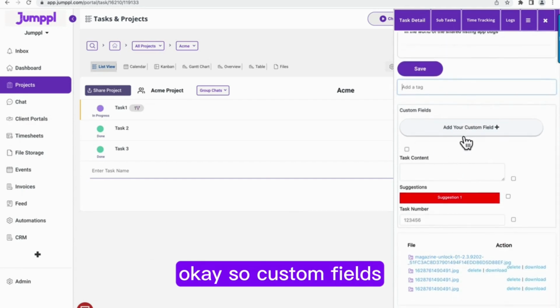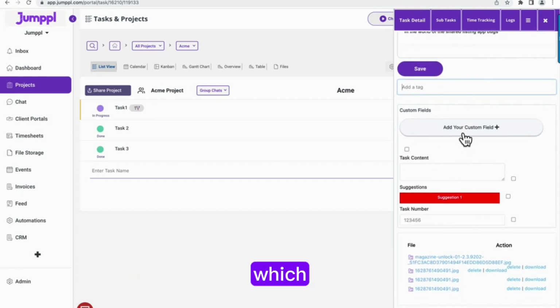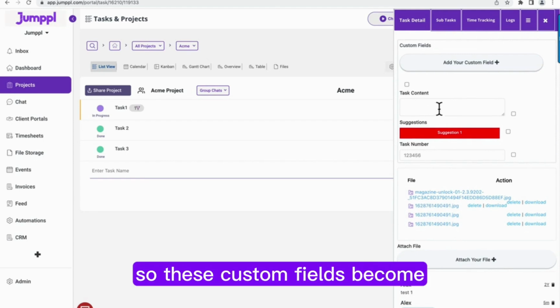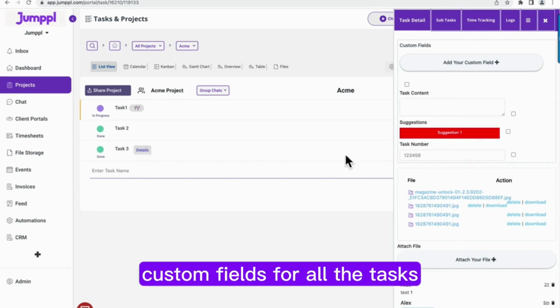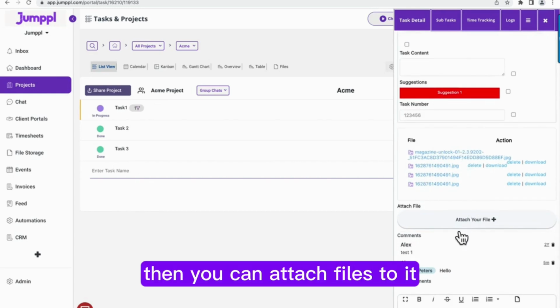Okay, so custom fields, you can add custom fields to it, which is very handy. And these custom fields become custom fields for all the tasks. Then you can attach files to it.